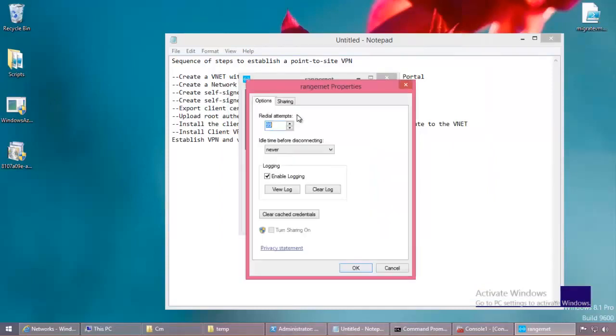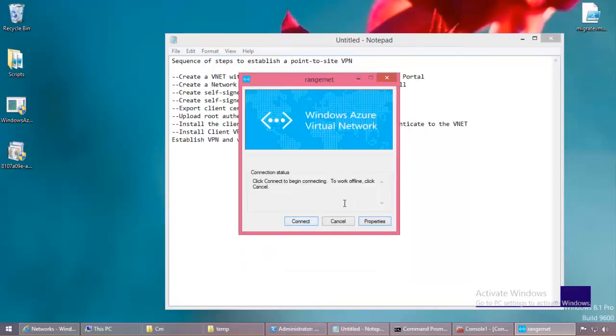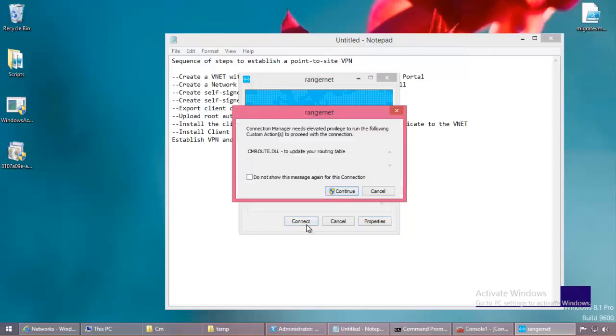And as you notice in properties, there's not a whole lot of information over here because this is certificate-based authentication. So it knows where to go and get all your information, all the credentials, and the server or the gateway IP address and everything. So you don't have to do a whole lot of things. Let's go ahead and click on connect.